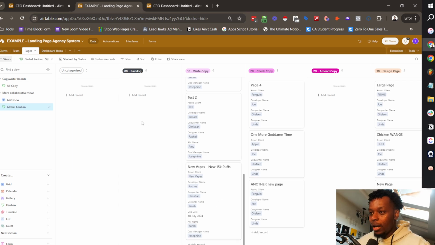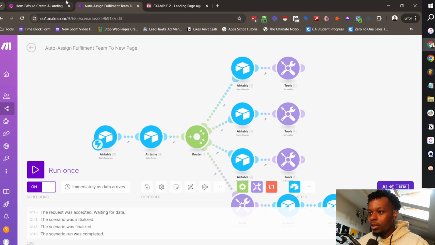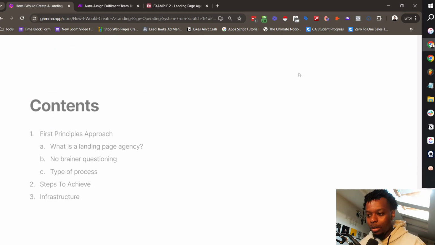So all of that is great to know, but let's get a little bit of background information in. This is the automation, which we'll get into later. Let's have a look at the background to this. This is how I would create this landing page operating system from scratch. I'm going to show you through some of the thinking, and I'm going to go through a few more things.